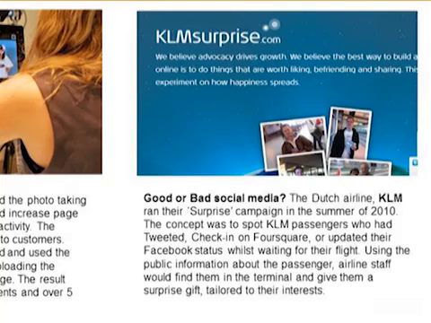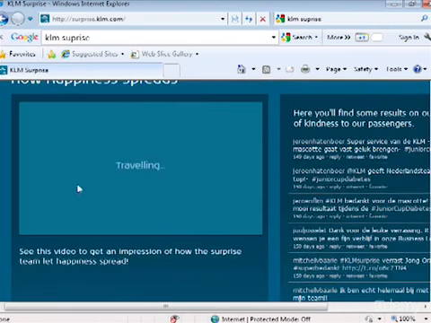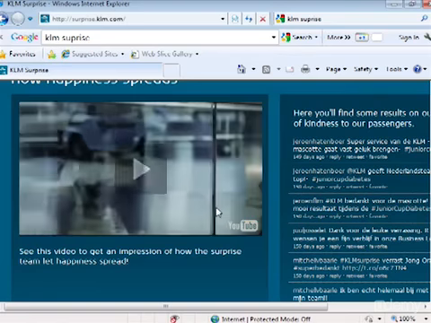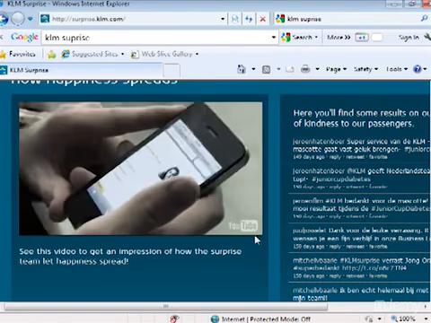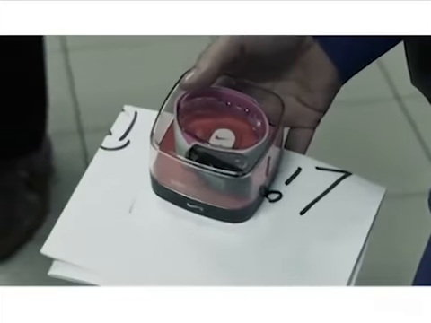Another example of social media in the mobile sense is the KLM surprises. So I'm just going to show you a bit of video from that, and I want you to think about what you feel about this campaign and whether it's a successful campaign or a bad campaign. So this is an example from KLM, who did their KLM surprises. They actually started doing this during the volcanic ash cloud a year or so ago.